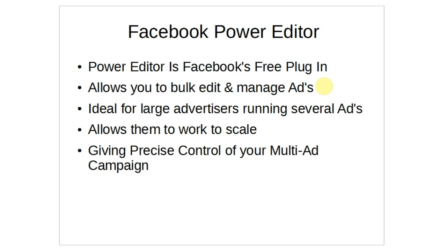There are some people who think it's mainly just a bulk editing tool, but that's not the case. It does allow you to bulk edit and manage your ads, and it is ideal for large advertisers who have several ad campaigns to run, or for businesses who are running several different types of Facebook ads. And it's ideal because it lets you work to scale, gives you precise control of your multi-ads campaign, and it's just so much easier to manage.